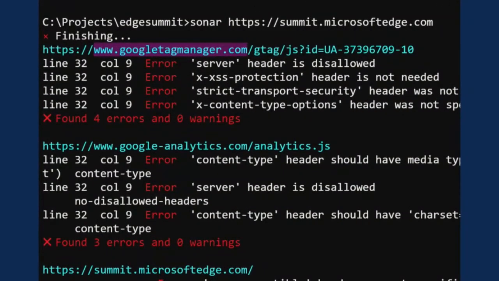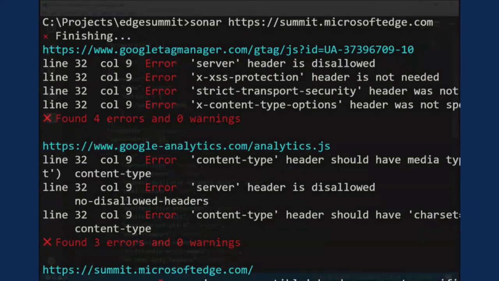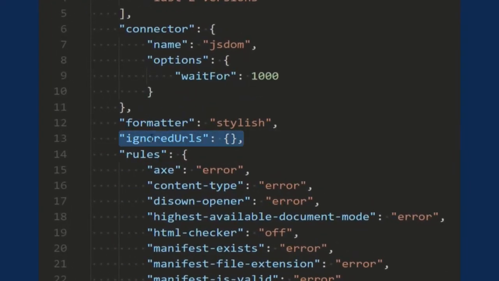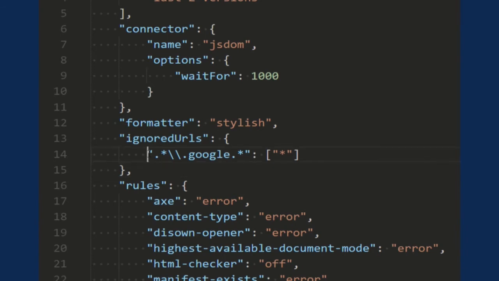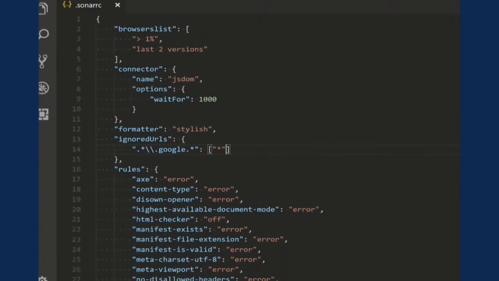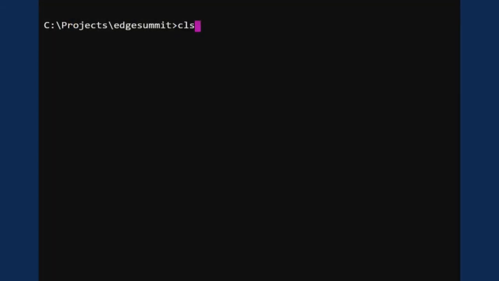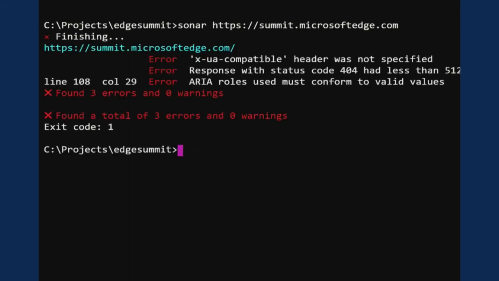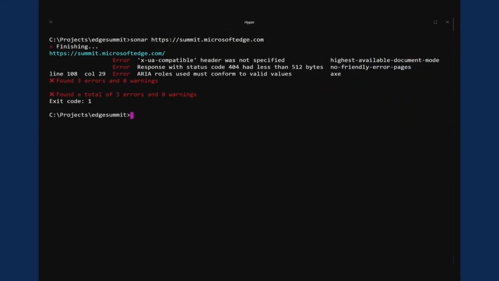The way we do that is we go to our Sonar RC file, go to the ignore URLs, and then we can use a regular expression to tell Sonar what domains to ignore. The star means that we are going to ignore all the URLs for those domains, but we could just have the names of the rule comma separated. We run Sonar again, and I get the errors for the things that I can actually change.